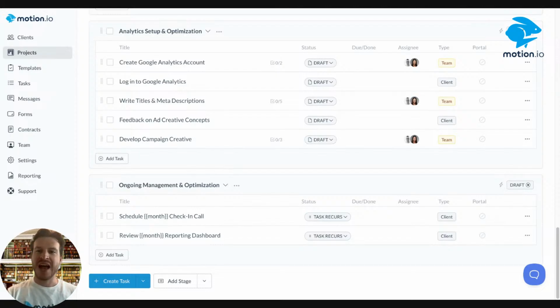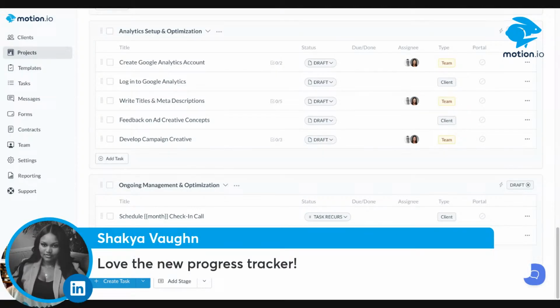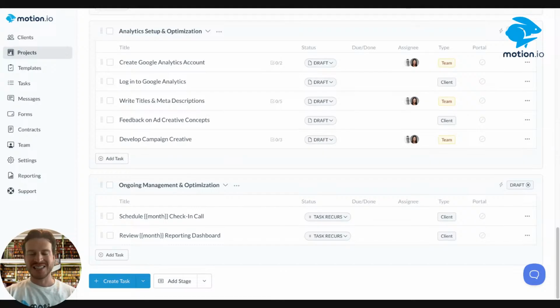And we also had Shakya, I believe that's how you pronounce it, write in with a comment. Love the new progress tracker. Yes, thank you so much for pointing that out. That is something that is also included in this update. I'll be showing you a little bit more about what we changed there in just a little bit. Thanks for writing in.